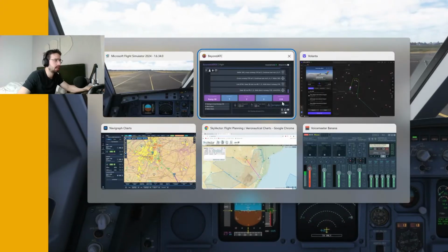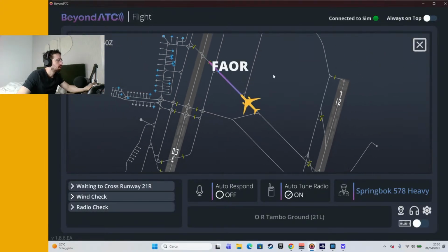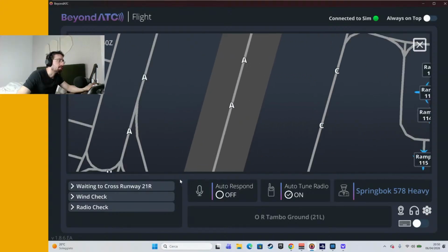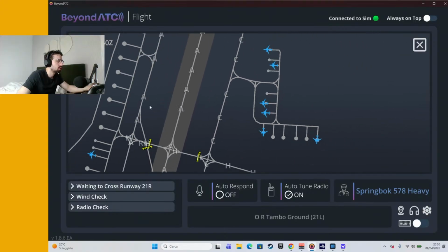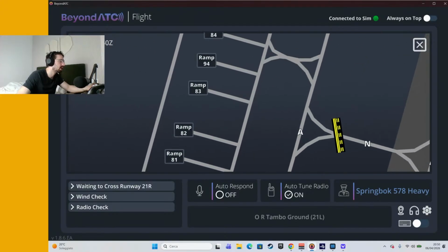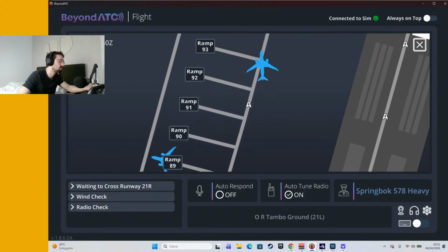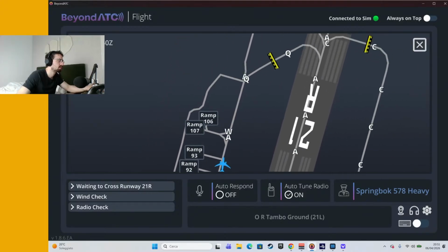Yeah, we have stand 98. Which, wow, I have no idea where that stand is. He's not here, luckily. I guess it's somewhere here. 93.